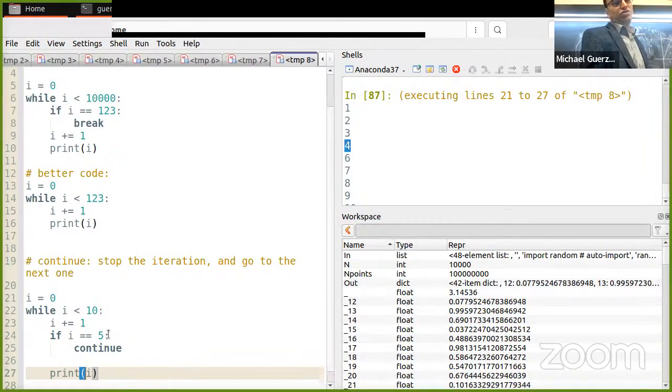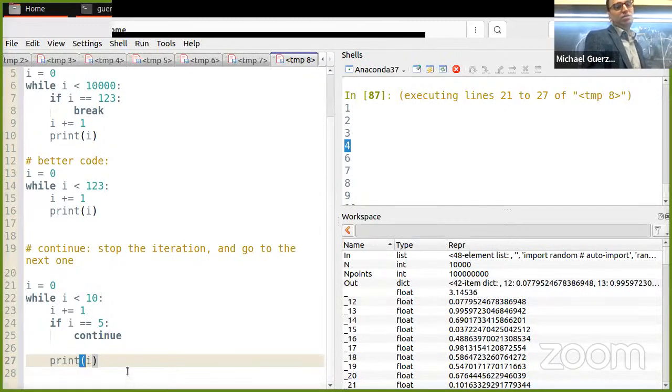So again, should I do this kind of thing? Well, here you might make a case for it. You might say, okay, 5 is like an exception. So let's just handle the exception like this, where if you have an exception, just don't print it, don't do anything, just go to the next iteration.